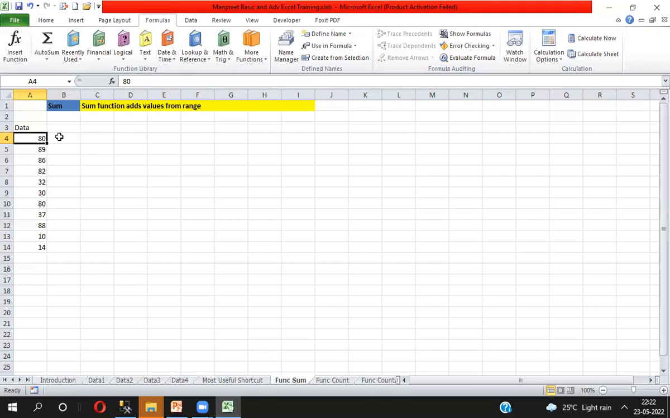Where is A15? Are you aware of that? Yes, sir. Put your pointer on A15. Now you need to press Alt equal to. Press Alt equal to continuously. What's happening here? It's summing up your data with auto sum.